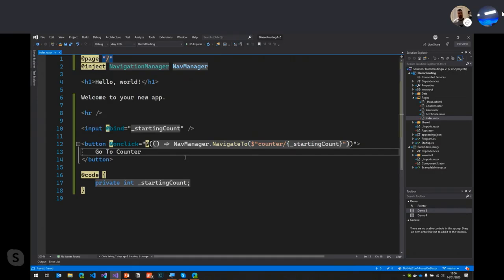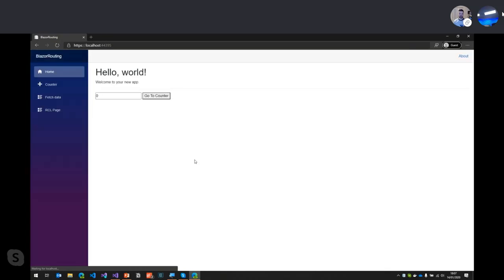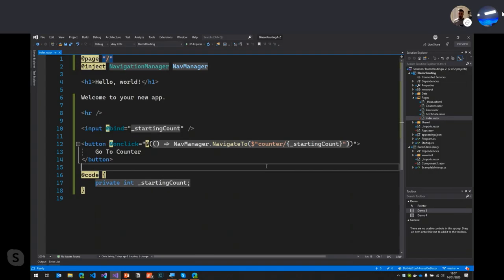So if we save that off and then we go back to our browser and I do a refresh, you can see here is our input and our button. If I now type in 12, for example, and hit go to counter, then you can see the current count is now starting at 12. I can go back, I can change that again to something else, and I can hit go to counter, and again, that is all working. Okay, so that's a really quick and easy one again. So that's programmatic navigation in Blazor.